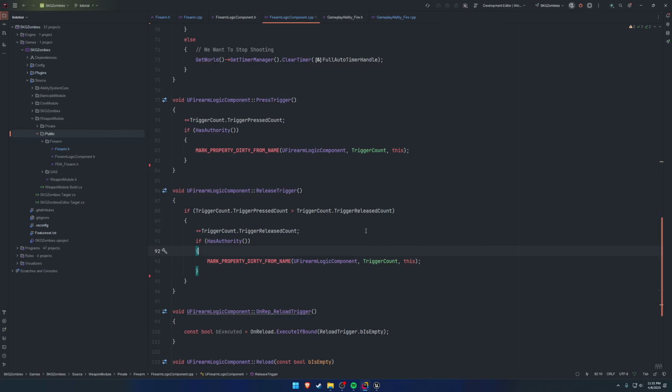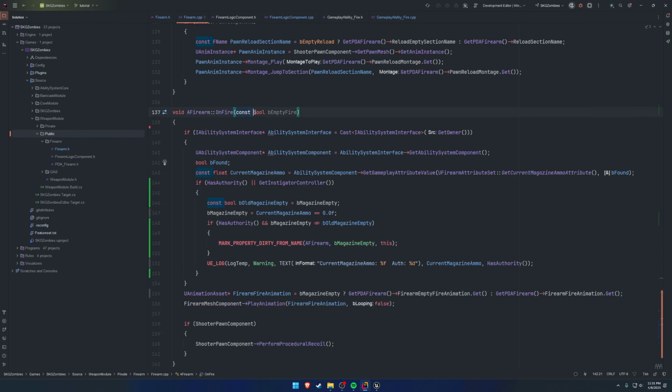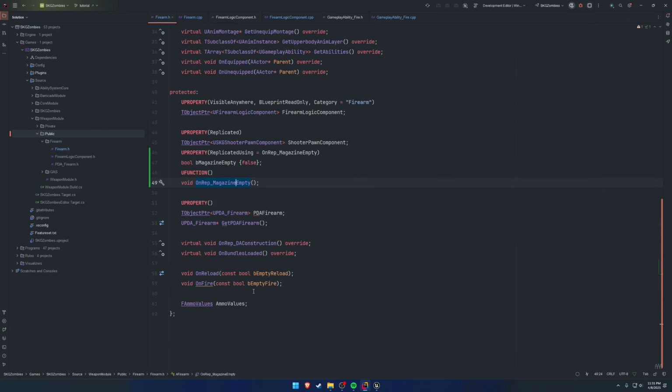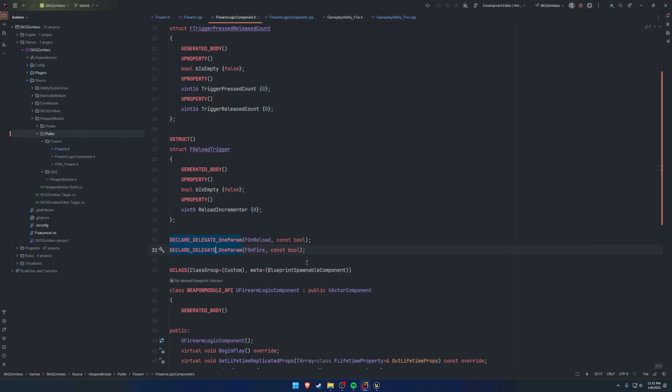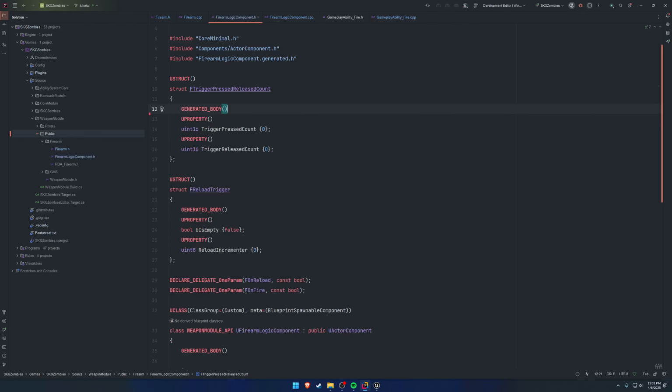So now we can just remove some pointless stuff. So in firearm.cpp, we have this no longer used boolean. We can remove that parameter. Let's remove it from the header as well. Then we need to go to the firearm logic component, which has this trigger pressed released count struct, which contains that B is empty. Because we're no longer using it, we can remove it. Likewise, the onFire event no longer needs that boolean of B is empty, so let's remove the parameter and change it from declare delegate one param to just declare delegate.